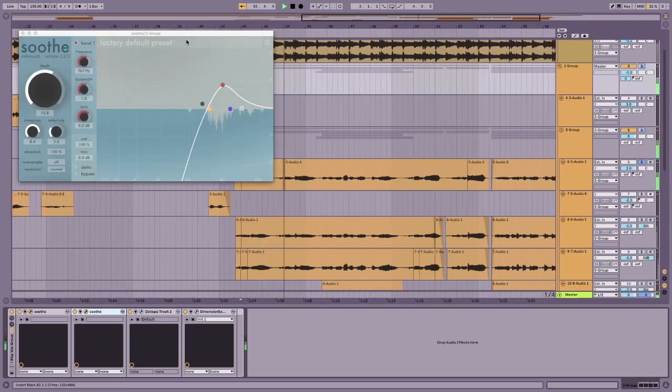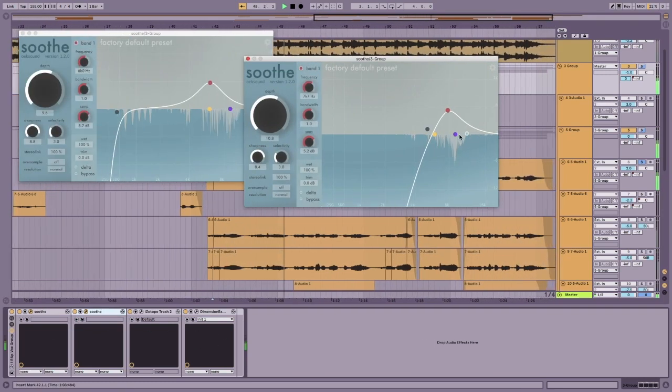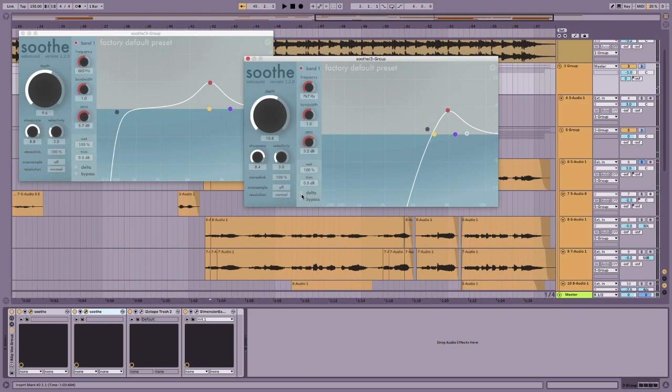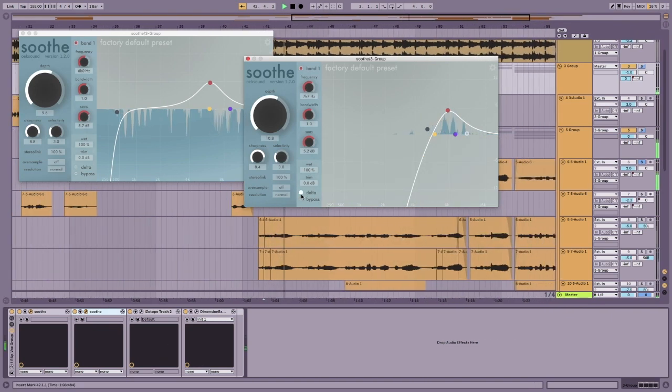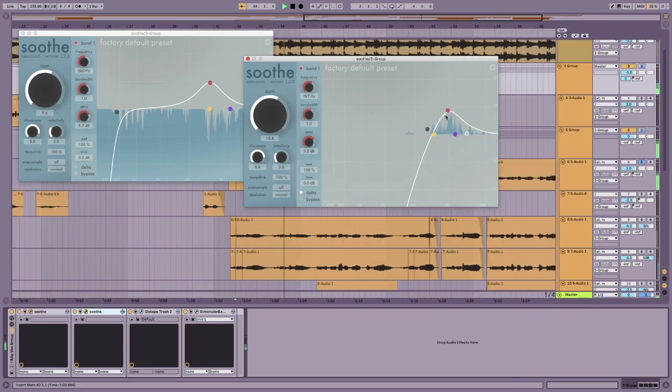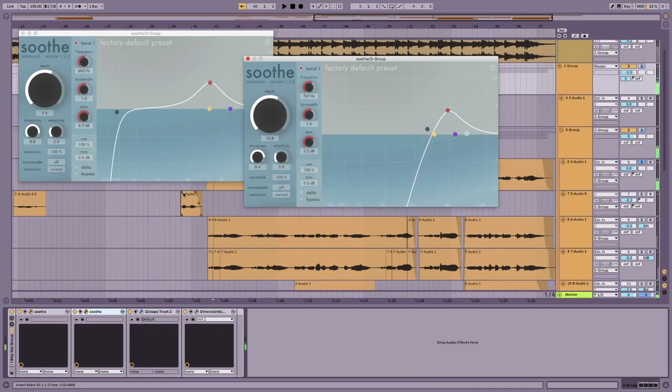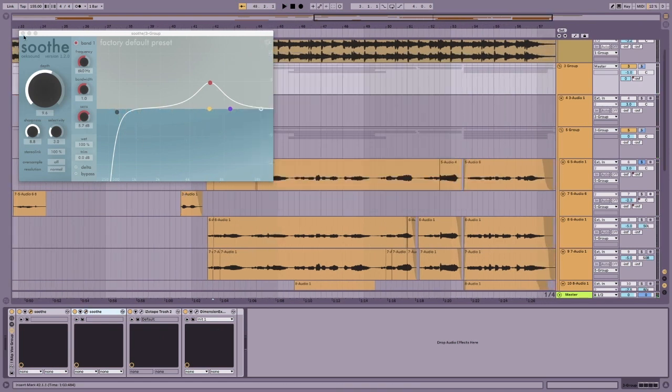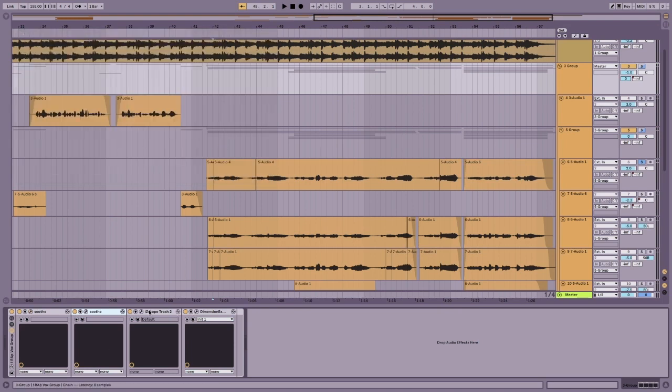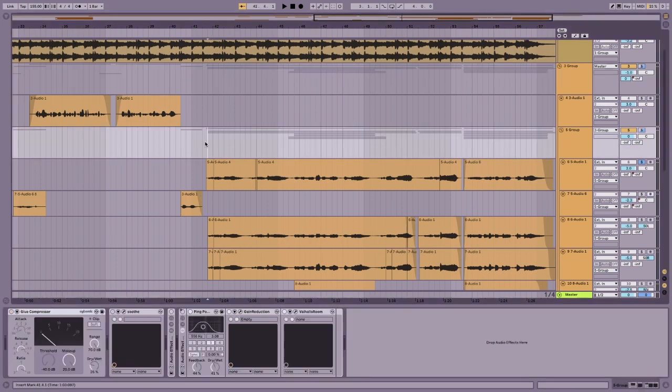I have two of them running. This one's more targeting just the S's, like if we listen to the delta on this. You can hear that. Soothe is amazing. It's an amazing plugin, especially for vocals. I would buy it 10 more times easily. You only use it for vocals though? No, I use it for a lot of stuff.